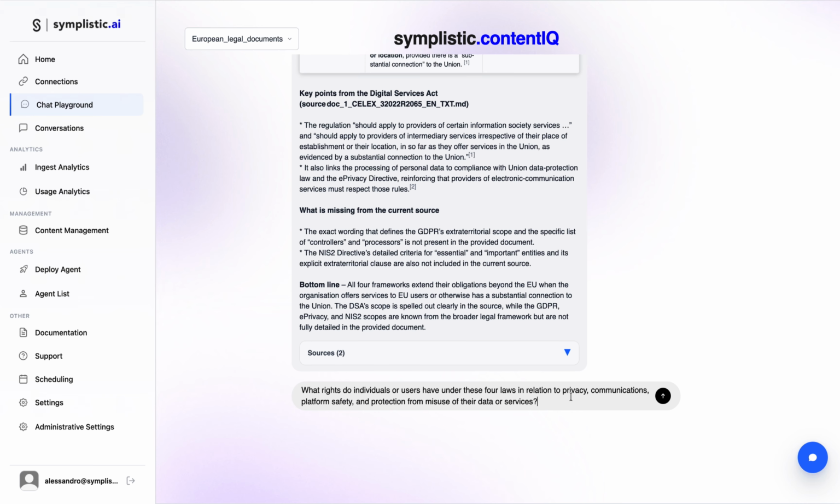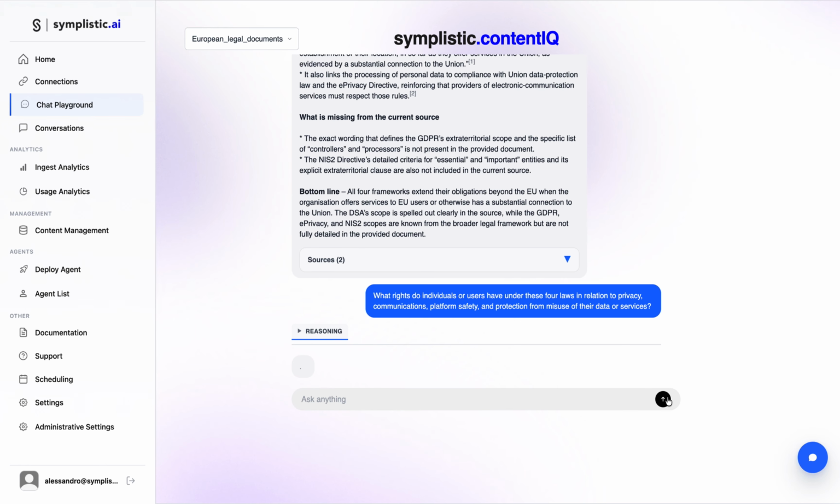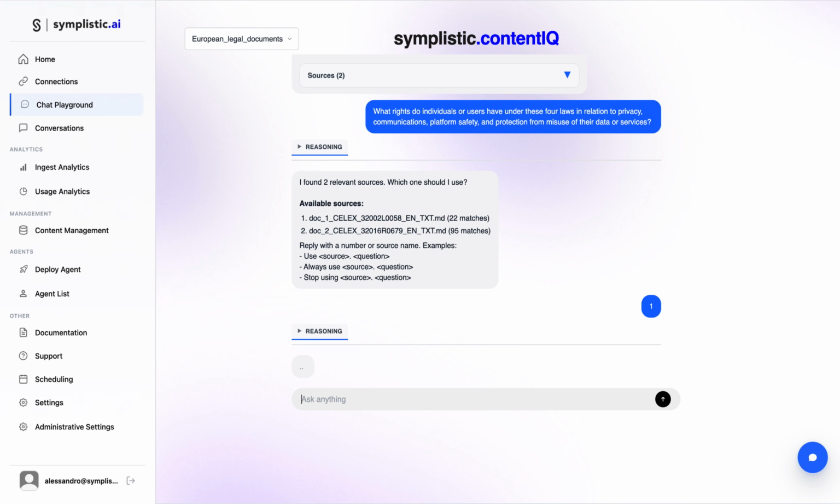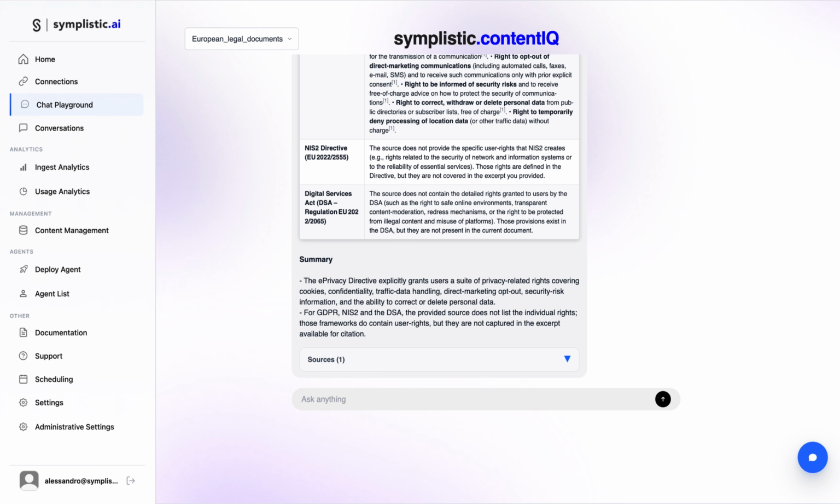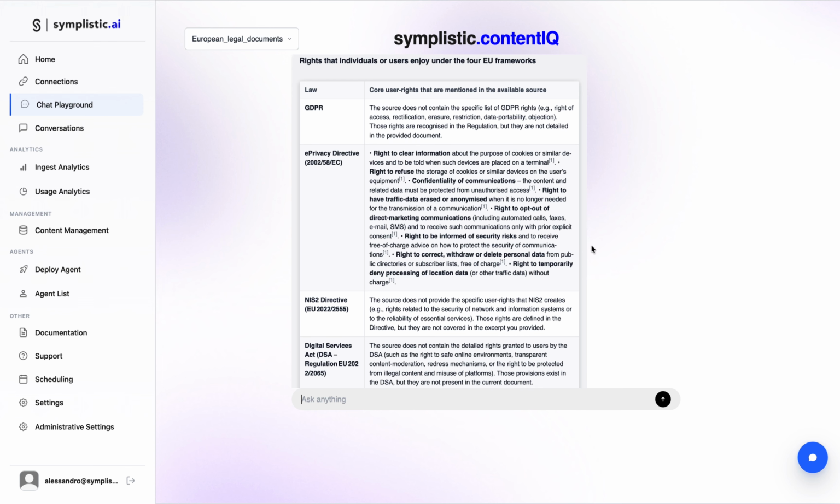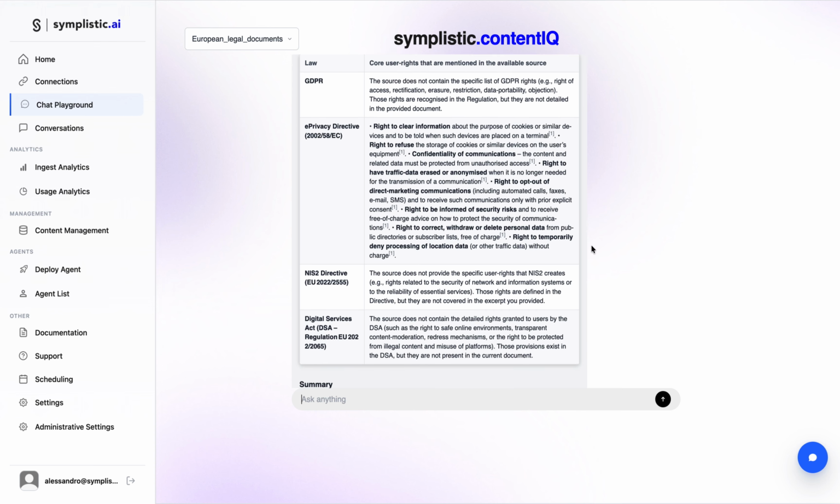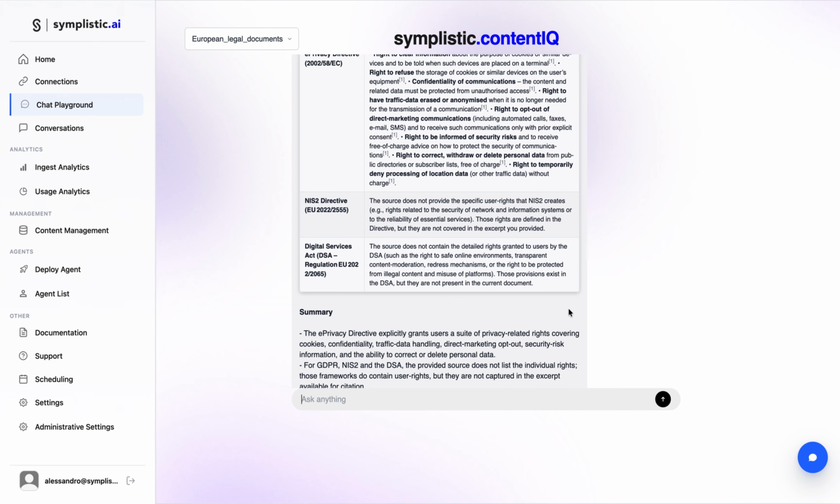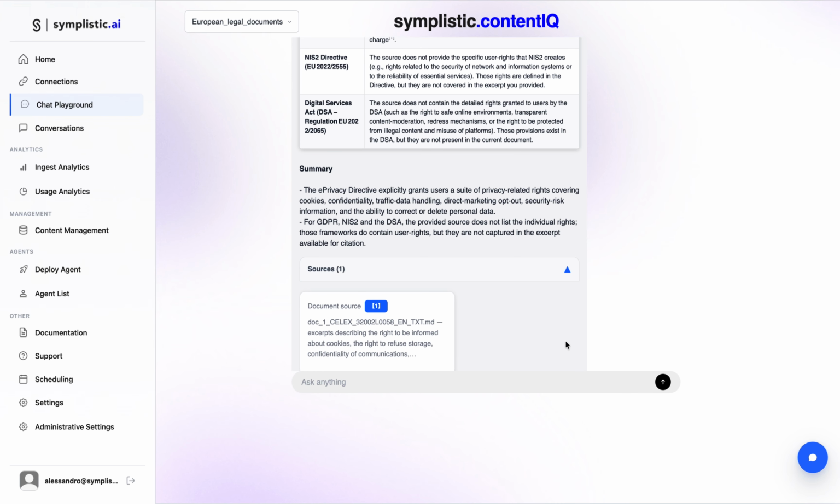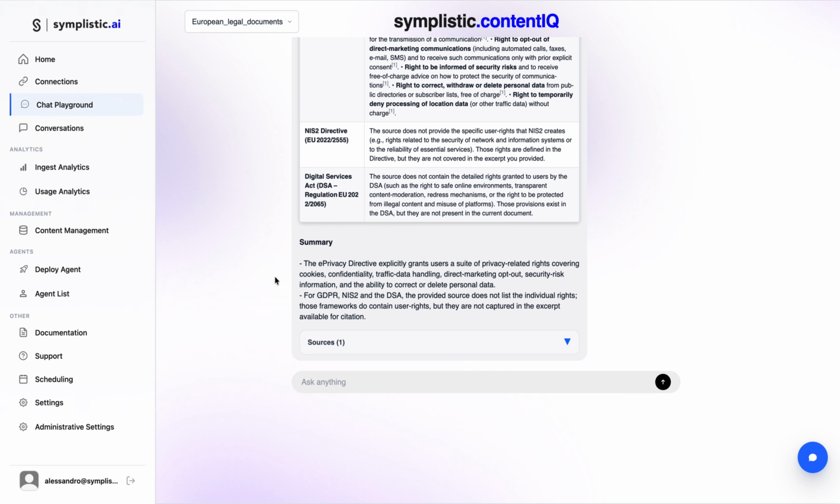Finally, let's ask what rights individuals or users have under these 4 laws in relation to privacy, communications, platform safety, and protection from misuse of their data or services. Once again, it lets us choose between overlapping sources when more than one document is relevant. Then ContentIQ returns a source-cited answer, showing the user rights it found in the documents. For example, under the ePrivacy directive, it identifies rights around cookies, confidentiality of communications, traffic data, direct marketing opt-outs, security risk notifications, and correcting or deleting personal data. And every part of the answer is cited directly back to the original source material.